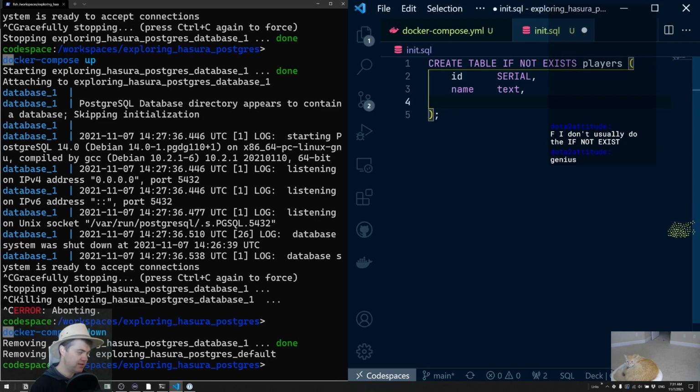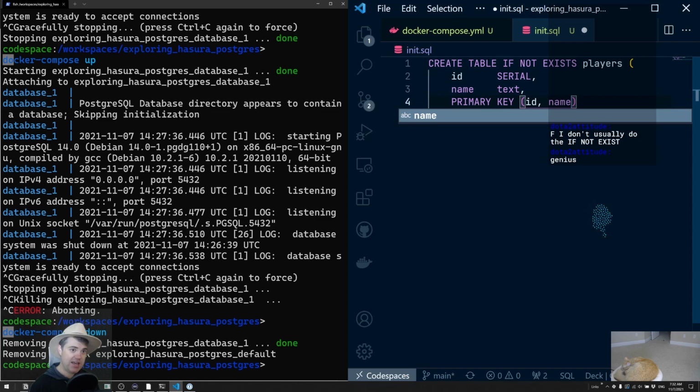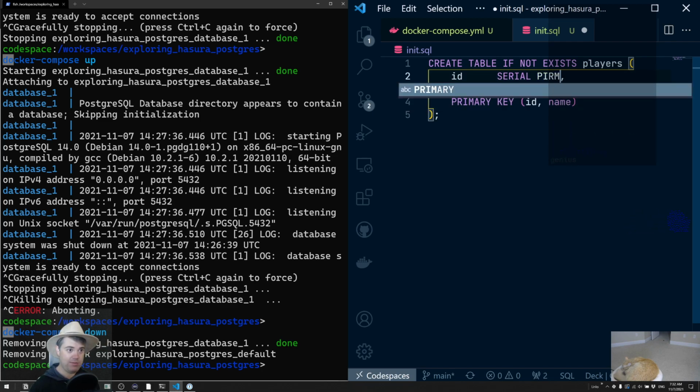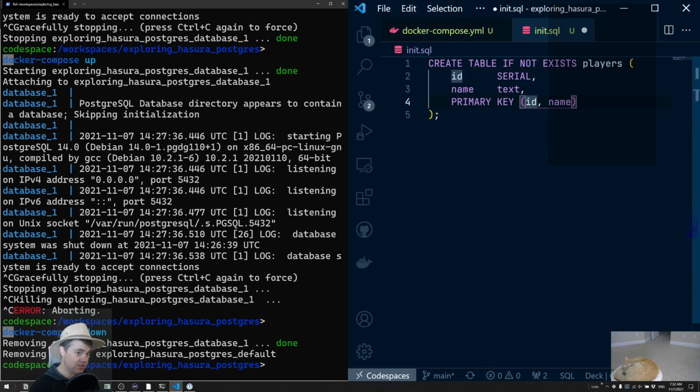Okay, so let's do primary key. Primary key is going to be ID. I learned with Postgres, you can have a primary key that encompasses two fields if you do something like this. So I've gotten into the habit of doing primary key as a separate line in here, as opposed to just adding it on as primary key here, which is also valid. Okay, so we've got that.